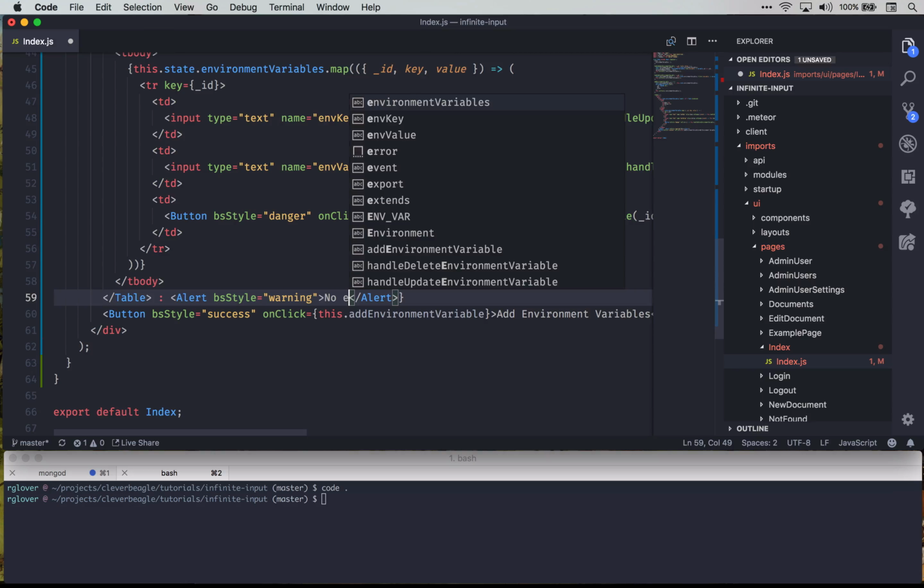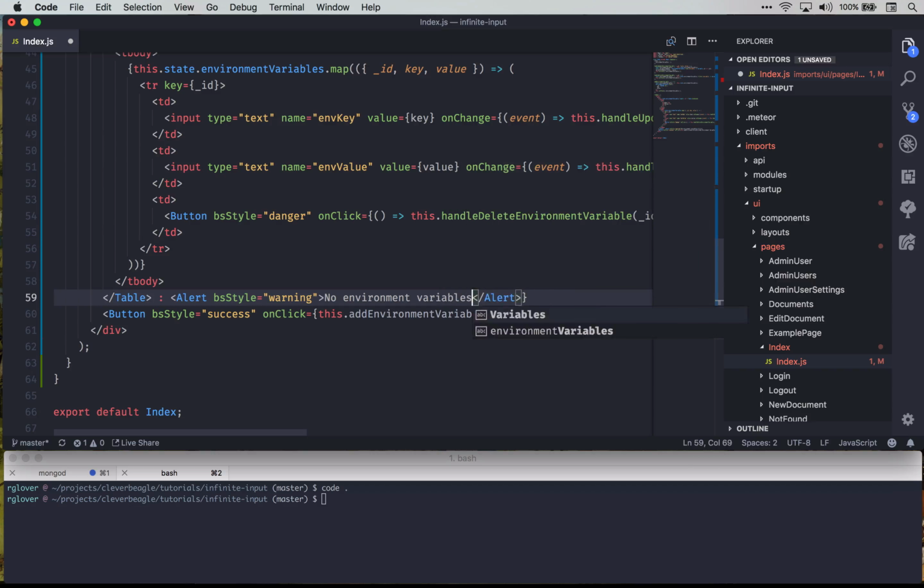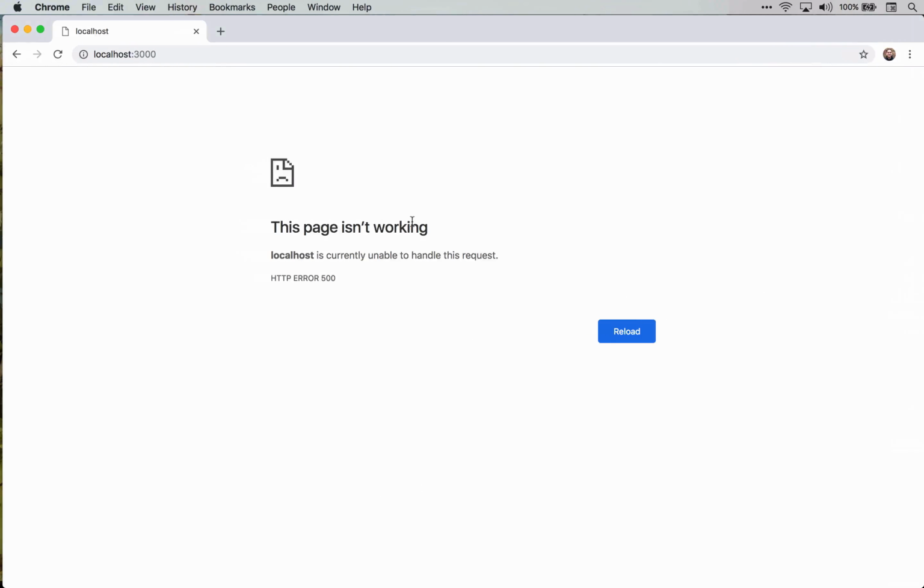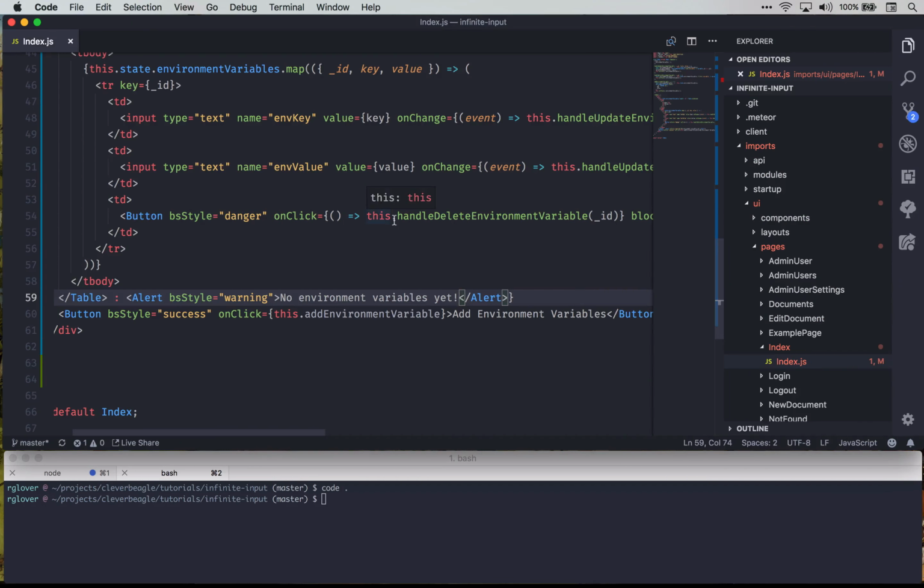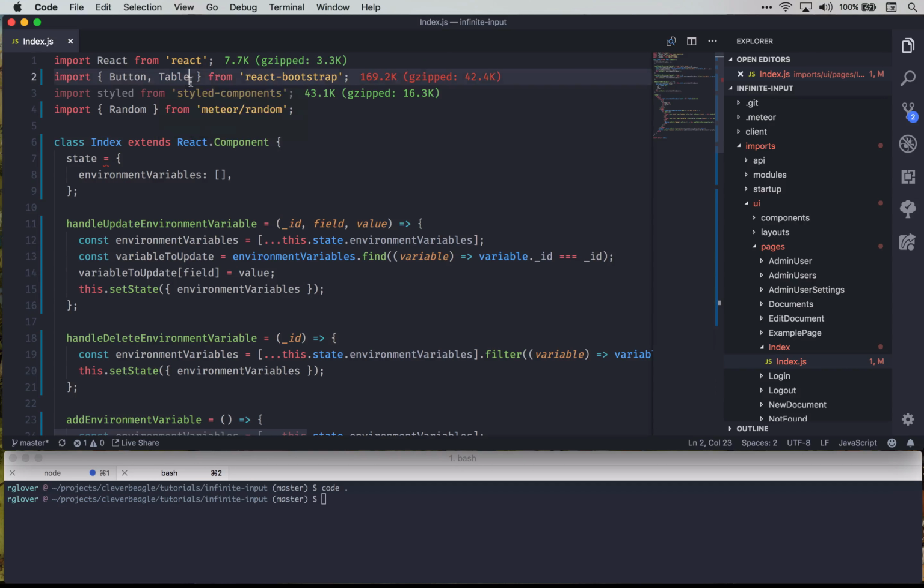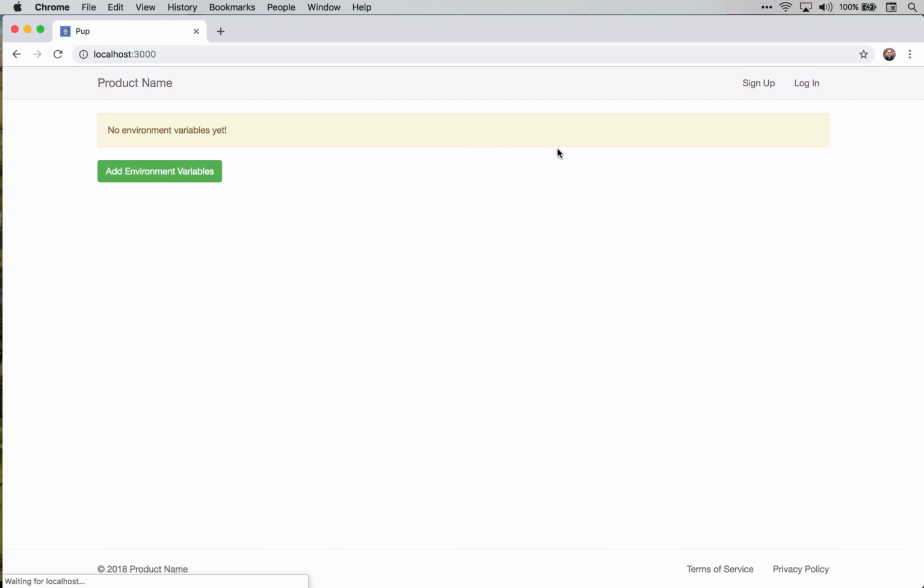We'll say, no environment variables yet. And because our big green button that says add environment variables is right below that, I'm not really going to explain in that text. There's no real need to do that. And we're getting an error, and that's because I didn't import the alert up here. And let's see here. So if we jump back over and give it a hard refresh, looks like we're going to be in business.